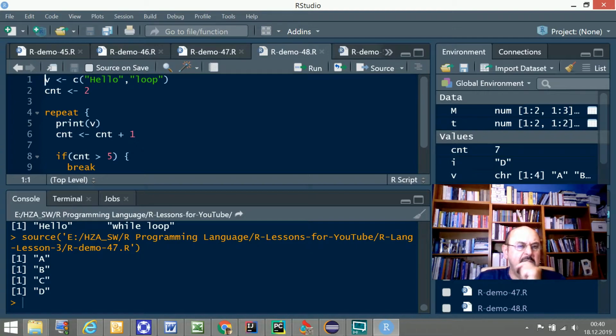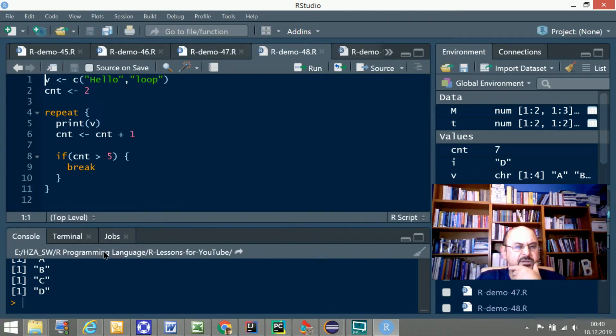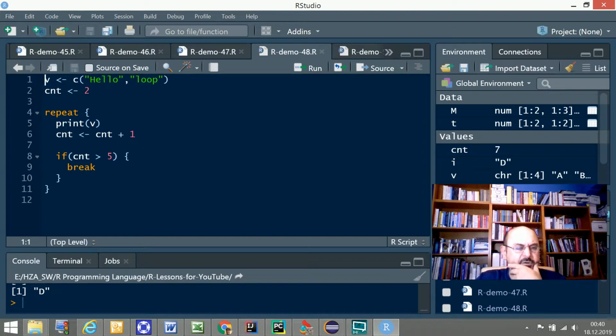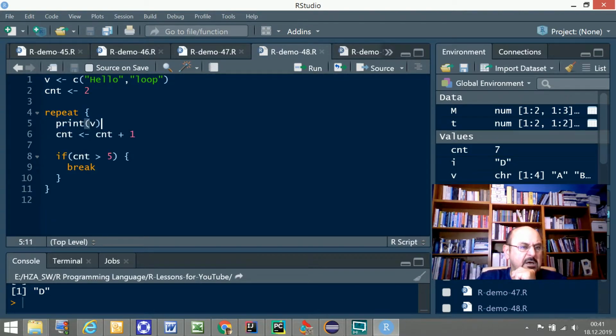And here I define another vector. It has 2 members, hello and loop, and the counter is initialized as 2. This is our variable, and this time I establish a repeat structure, a repeat loop. This is new for you. Repeat is a new keyword for establishing a loop structure.